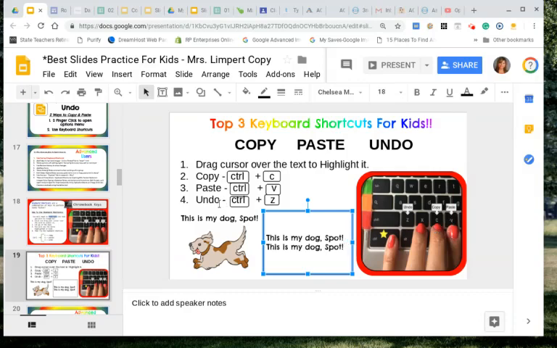Now we get to practice our undo. To undo something, I don't have to highlight anything. It just goes back 1 step. So I'm going to press Ctrl Z. Watch what happens. Ctrl Z. It undid the last paste. Now if I do it again, it'll jump back again. Ctrl Z. That was 1 click. Ctrl Z. Ctrl Z. And there you have it.